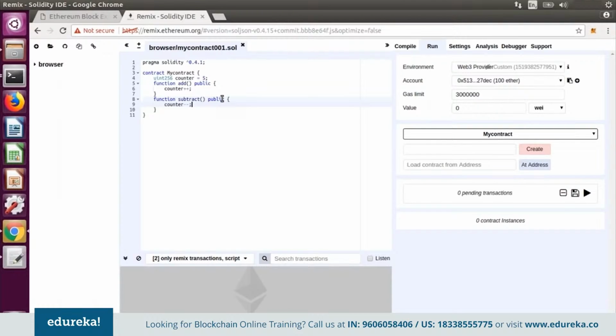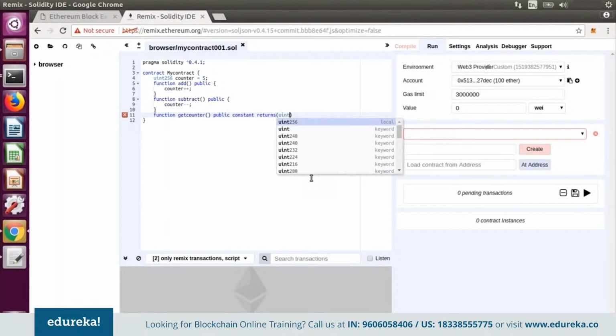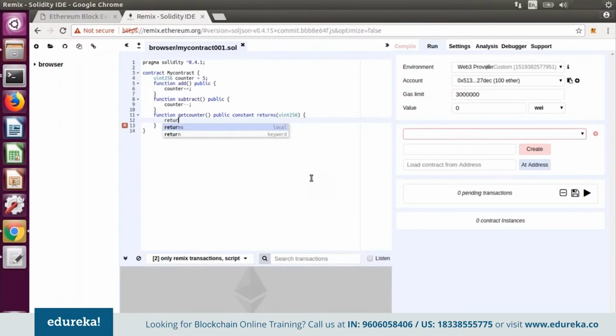Now there are other access modifiers like external, internal or private, but we do not need to know about them right now. What we need now is a function to output the value of the counter as it changes with the functions called. So we'll just write a function and we'll name it getCounter. The access modifier is public here as well. And since this function is going to return a constant, we'll use the constant keyword. Return counter.